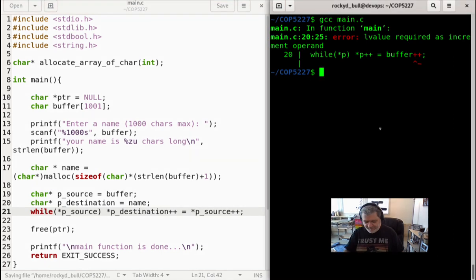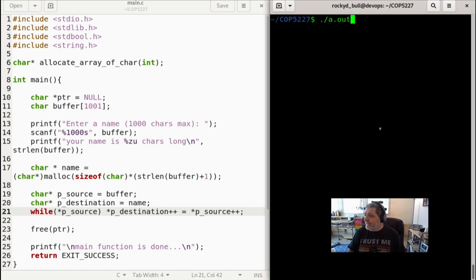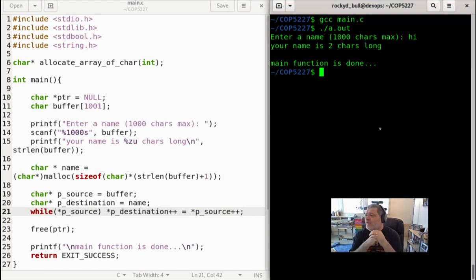Save this. Compile. Run. So I can type up to 1,000 characters. Let's start small. Hi, your name is 2 characters long. So yep, strlen is going to measure the length of a string as the number of characters before the \0. Then I allocate dynamically my name. I don't know how to refer to that.